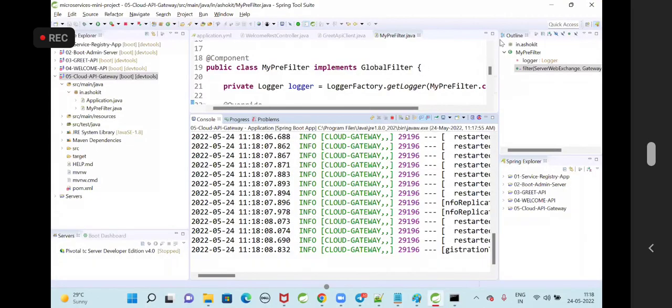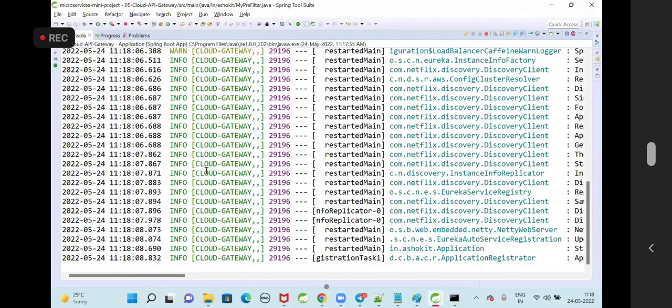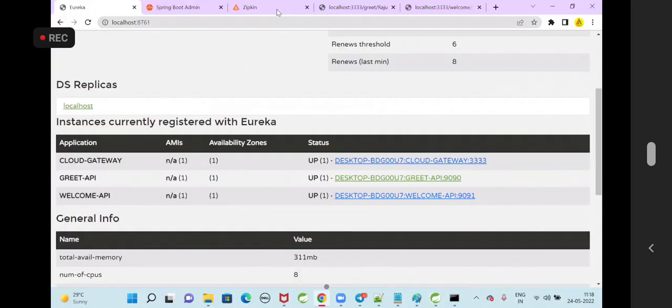Go to the console of the gateway. Clear that console. Currently this is the gateway console, and nothing is available in it. Now make a request to the welcome API. Send a request. I got the response.